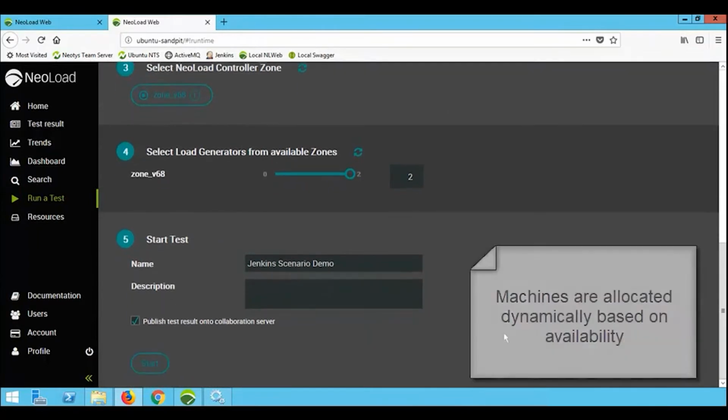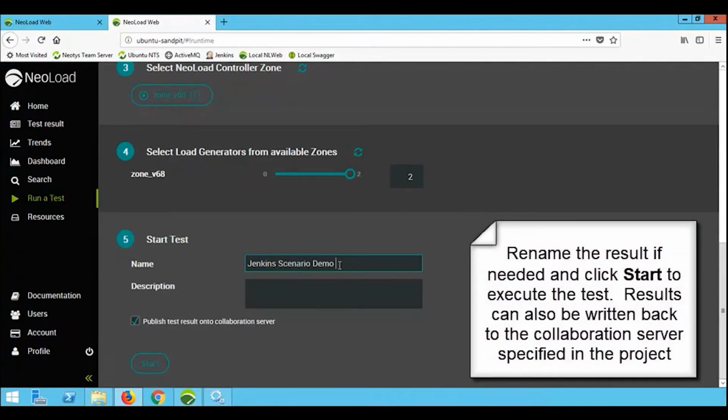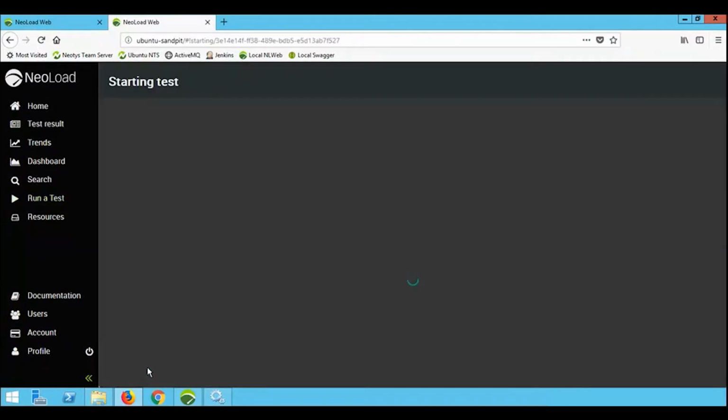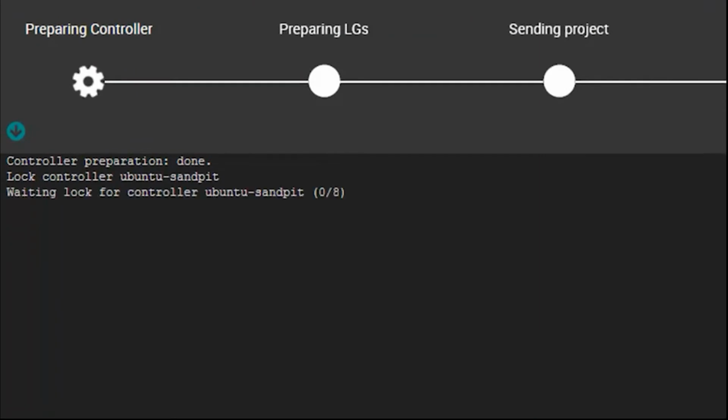I give my results a meaningful name. So again, we're going to rename this to be Runtime Demo. And then finally, the option here is the ability to actually publish results to my collaboration server. So if my NeoLoad instance is configured to point to my team server, for example, when I run this test, my results are going to be returned back into that server as well.